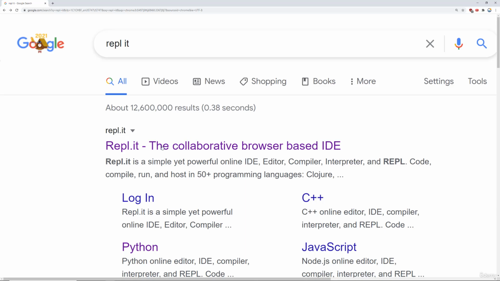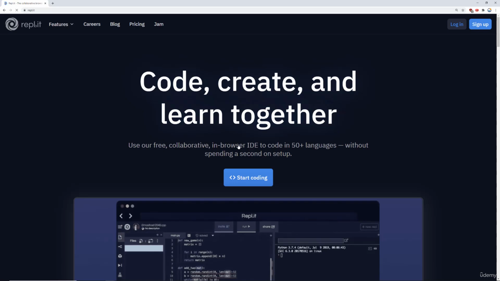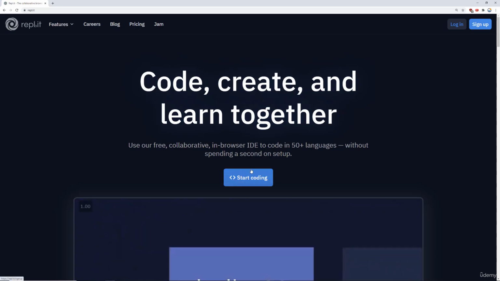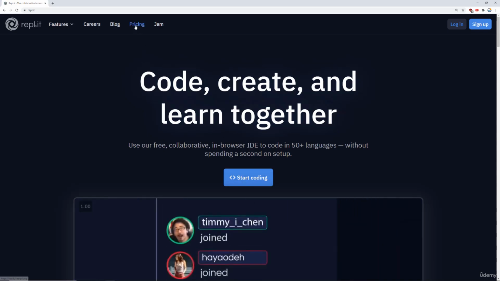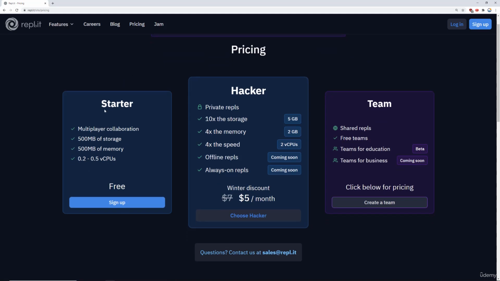Last one I want to show you is Replit. It's a browser-based IDE. It is collaborative, and you do have a free tier you can check out. So if you click on Start Coding, you do have to make an account, log in, and sign up. And if you check out the pricing on this, there is a starter edition that's totally free. So if you want, you can use this. It doesn't give you a whole lot of CPU power though compared to something locally, so keep that in mind. And really it's kind of meant for collaborative coding environments.